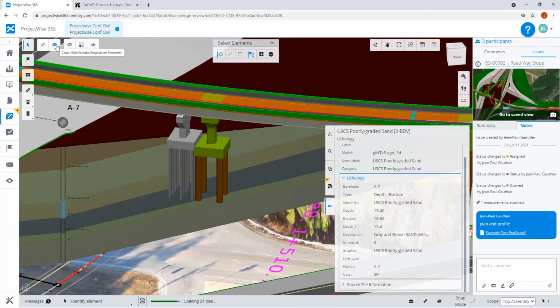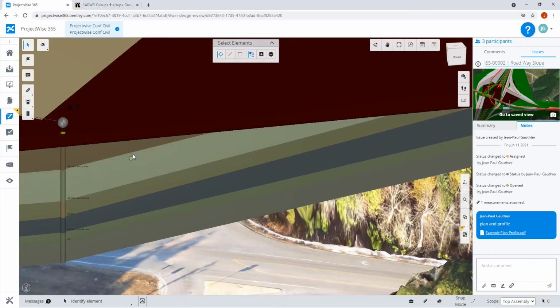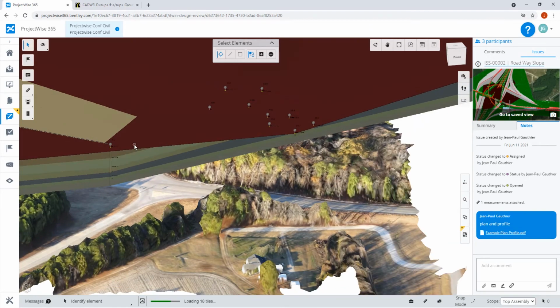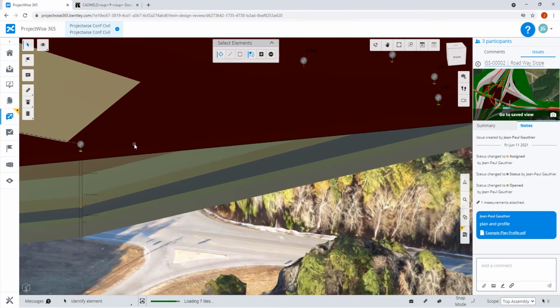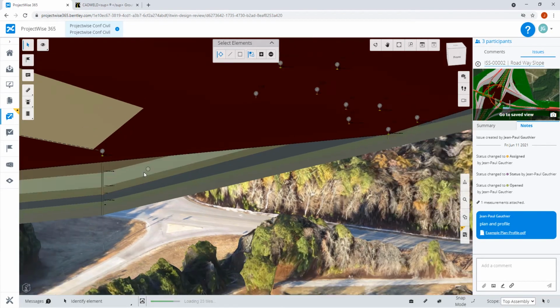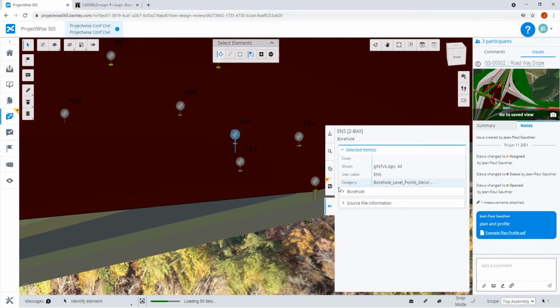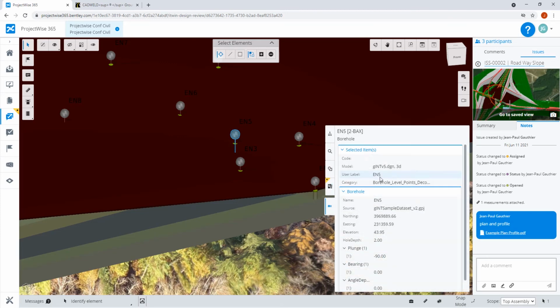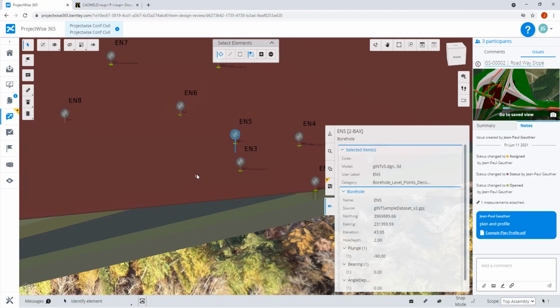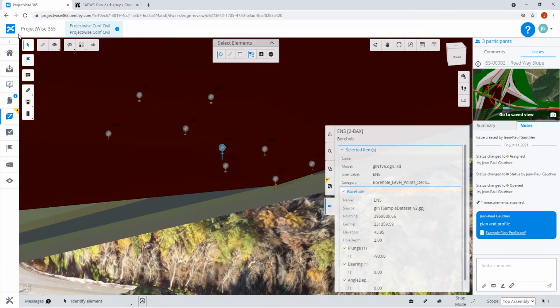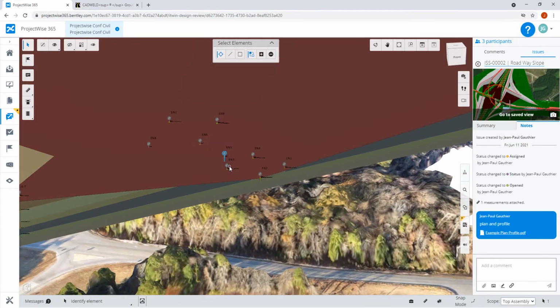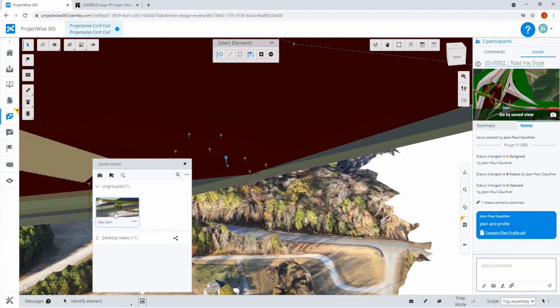When we generate the iTwin inside of ProjectWise 365, whatever reference files we have attached to it, whether we have our civil data or our GINT data, our geotech data, all this rich information is available to you through a web browser inside of ProjectWise 365. So here we can even look at some of our borehole locations, and we can get some borehole data as well if we're interested in that. We can search and find these things as well. Again, all this information is accessible to you simply using a browser. There's no installation of products or applications, and you get access to multiple different data schemas here.